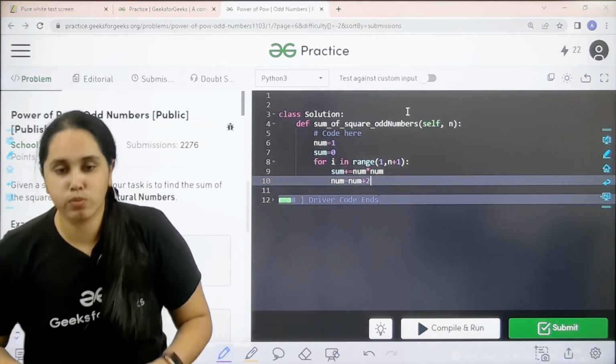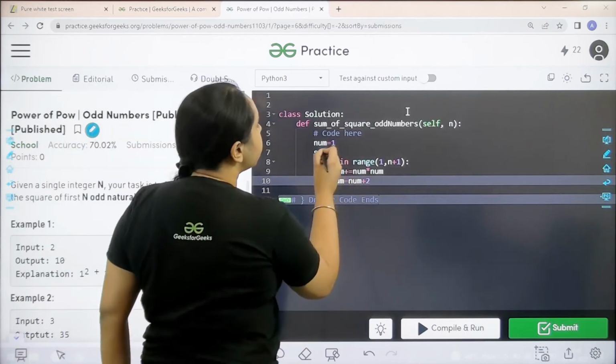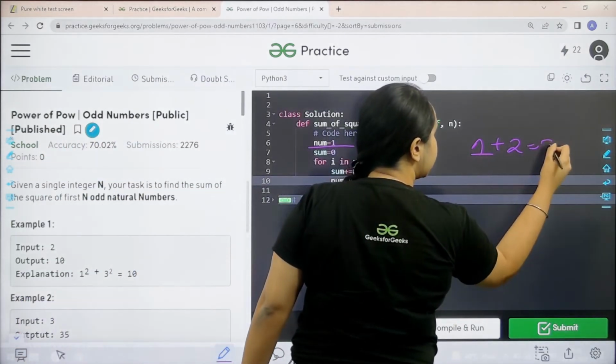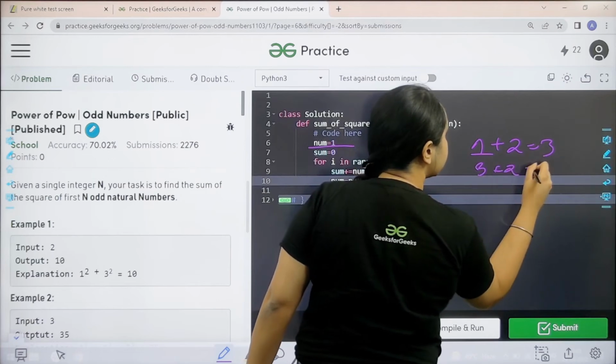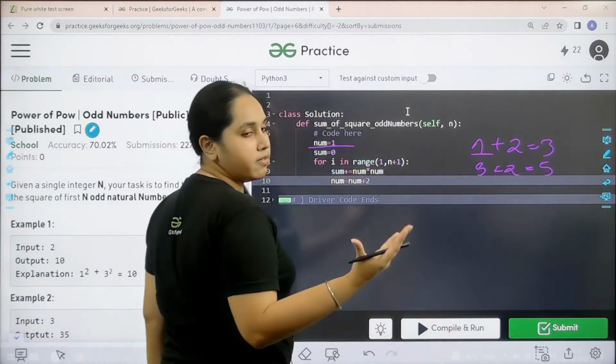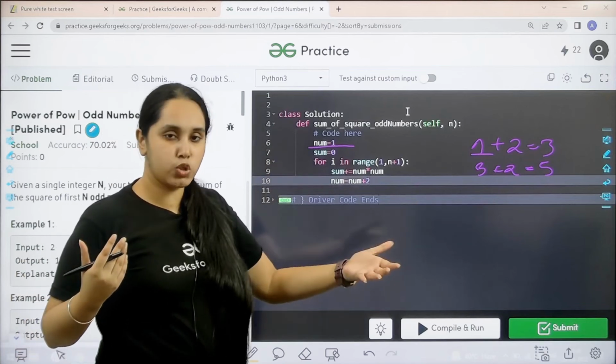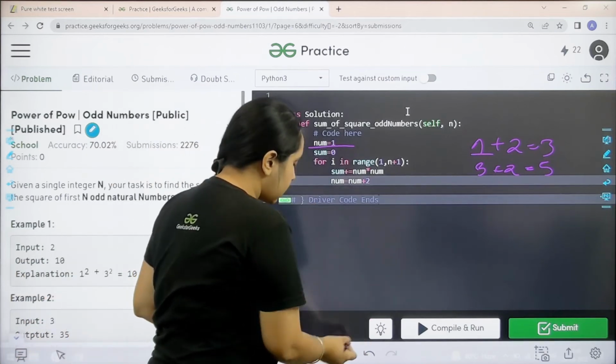Now you can ask, why 2? Basically, the initial value of num is 1. So 1 plus 2 is 3. 3 plus 2 is 5. So that is why we keep on getting odd numbers as we keep on adding 2. So I hope this is clear to you.